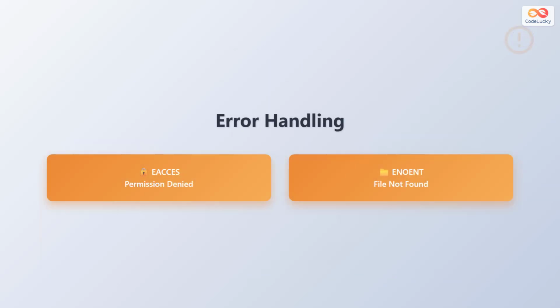It's essential to handle errors properly when working with file operations. Two common errors you might encounter are EACCES, which indicates a permission-denied error, and ENOENT, which means the file was not found. Make sure to implement error handling in your code to gracefully handle these situations.